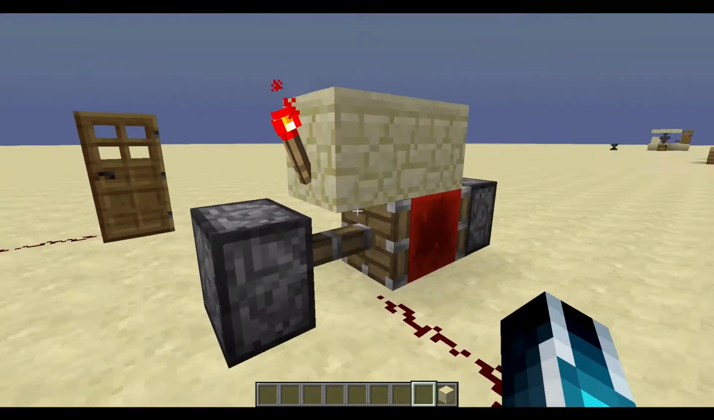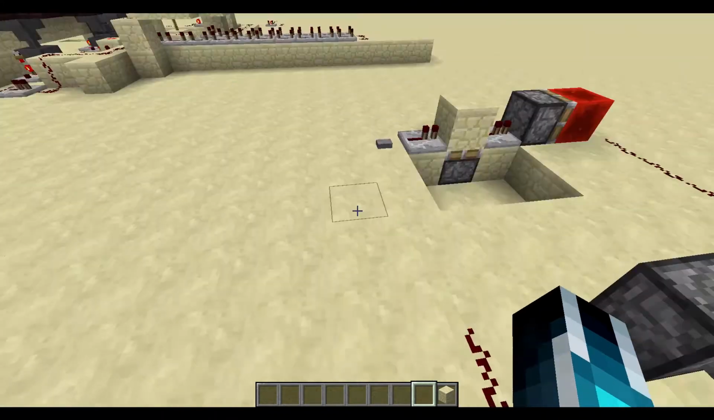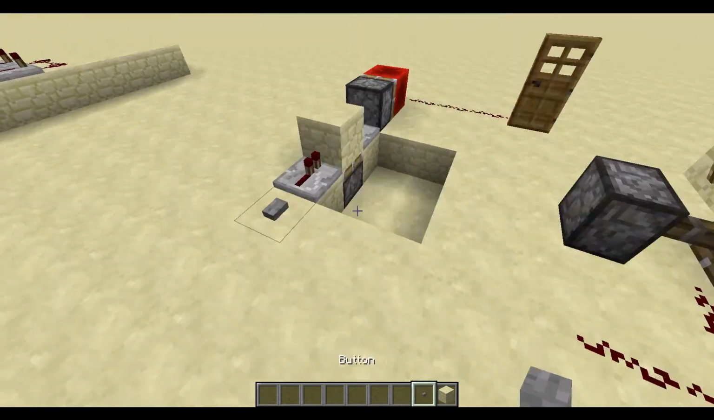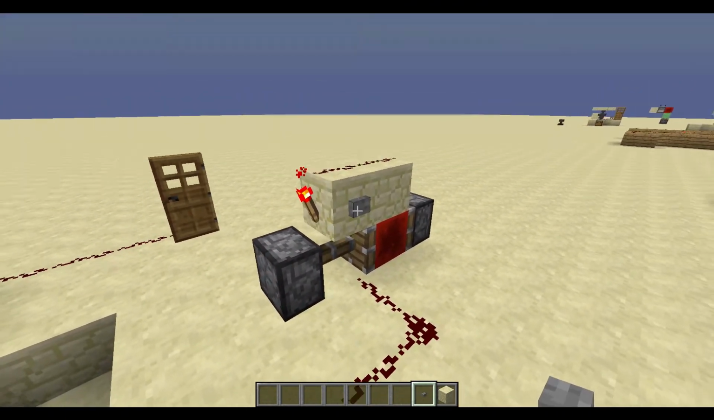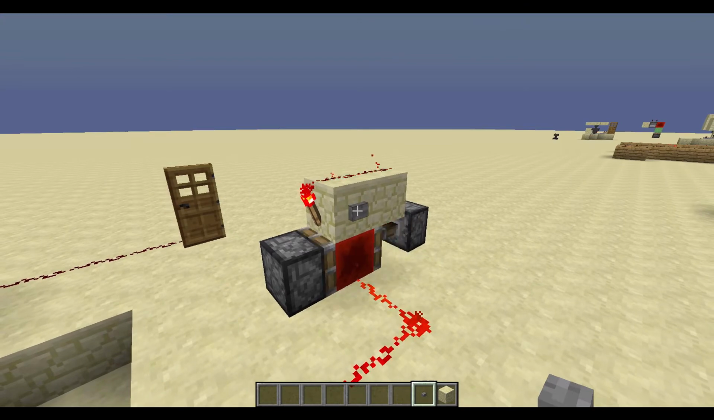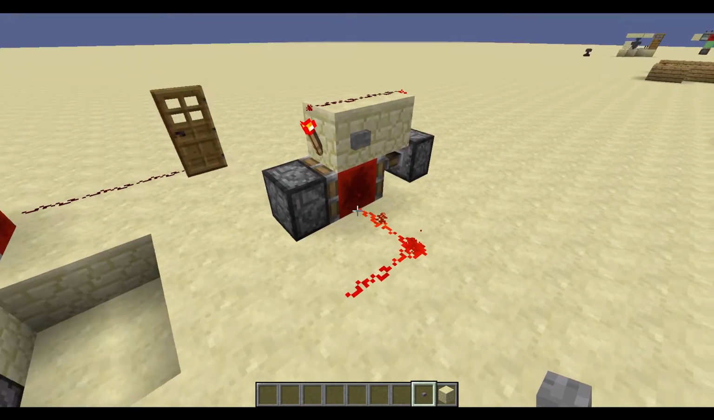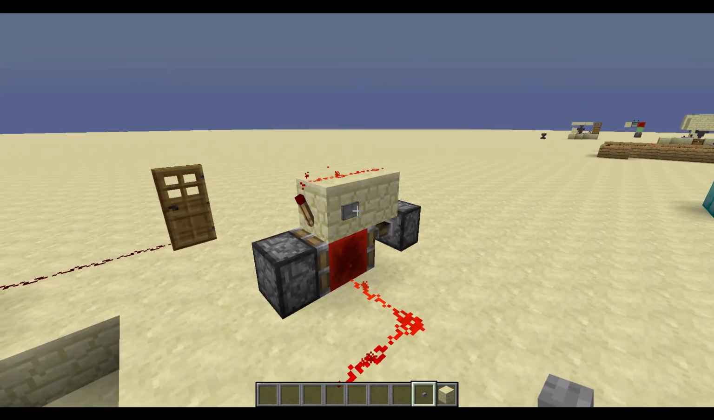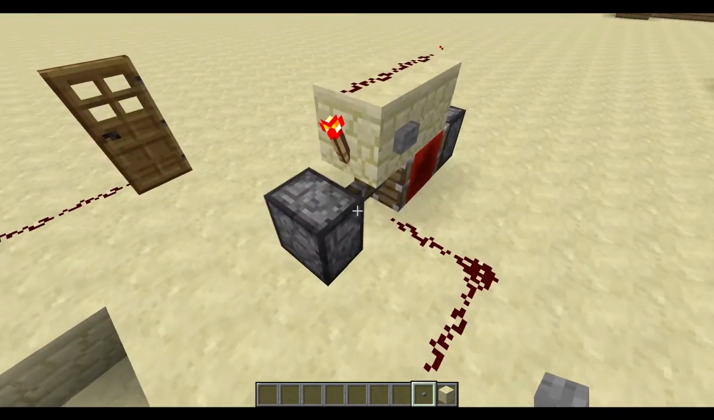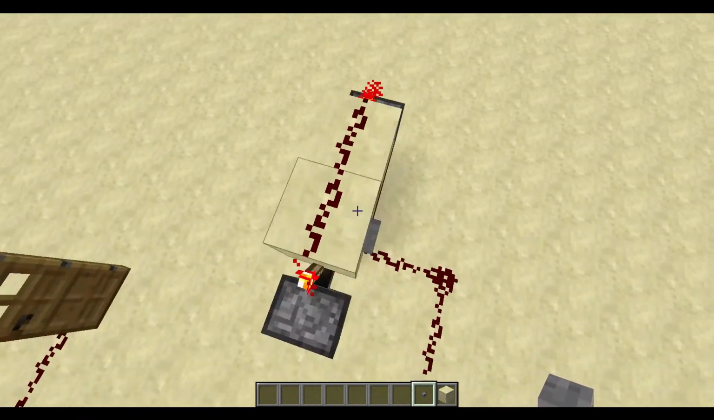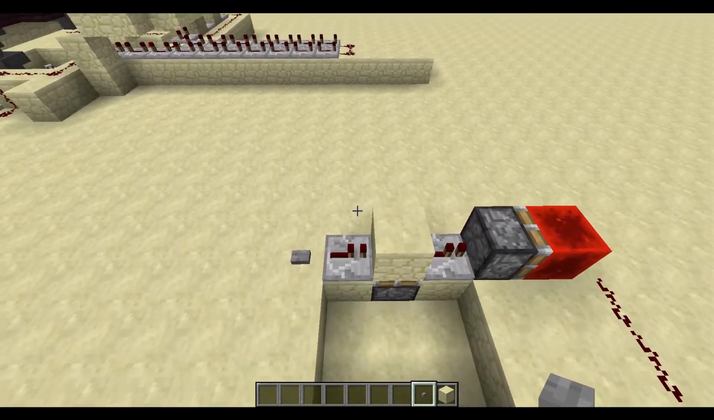Now this component does exactly the same. Give it a signal. Now let's take a button. Give it a pulse, and it gives a pulse. It's on, and then I give it another pulse, and it's off. So it's basically the same. If you look at it, this is much shorter than this one.